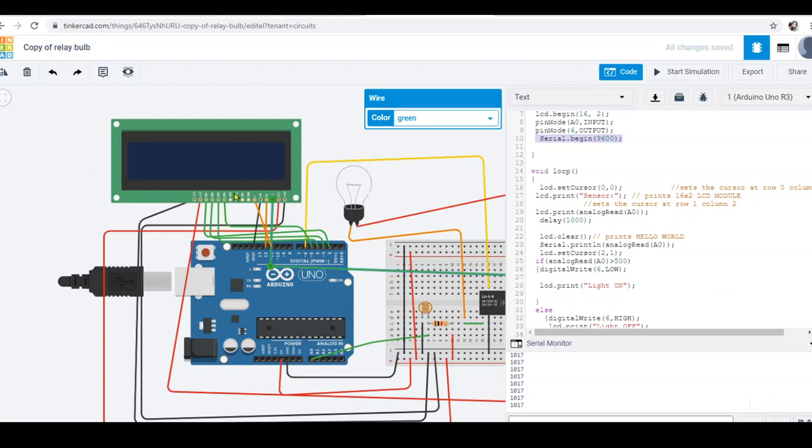Then it will clear the LCD. Again you see Serial.print, this one is for your serial monitor, Serial.println. Then again we will set the cursor at 2,1. 2,1 means at this position, that is column 2 and row number 1.